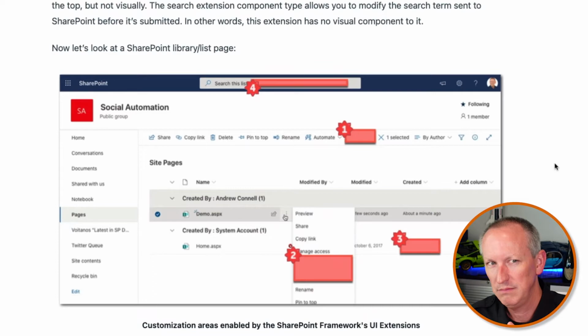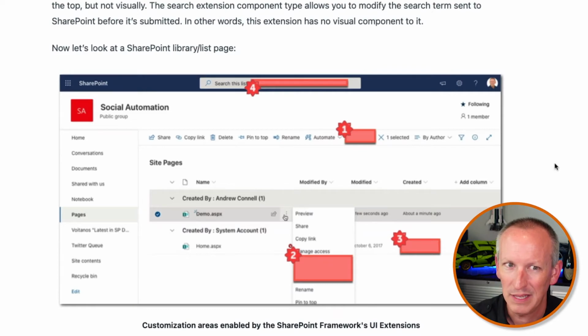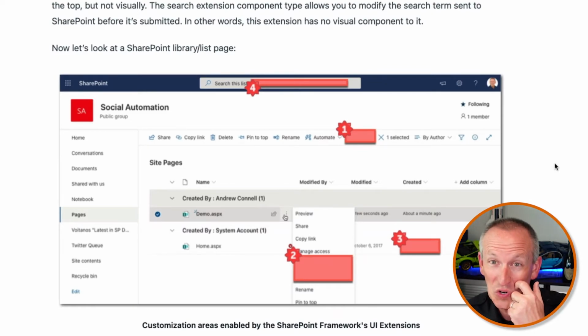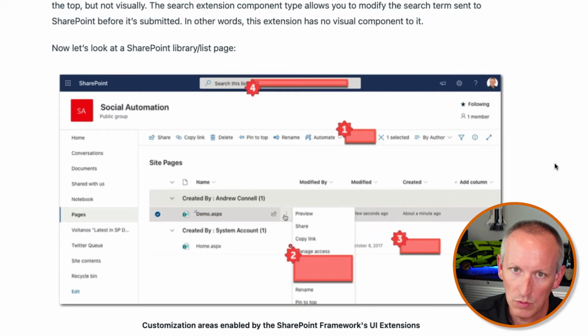Now, while I don't show it in this picture that you just saw, rather, I want to show it to you in a new picture. You can also customize the search box at the top, but not visually. The search customization component type is going to allow us to modify the search term that is sent to SharePoint before it's been submitted. So in other words, this extension has no visual component to it.